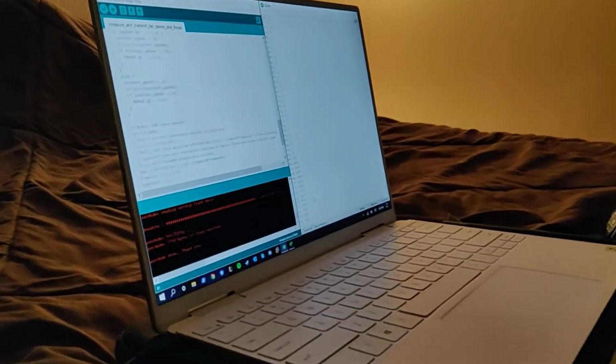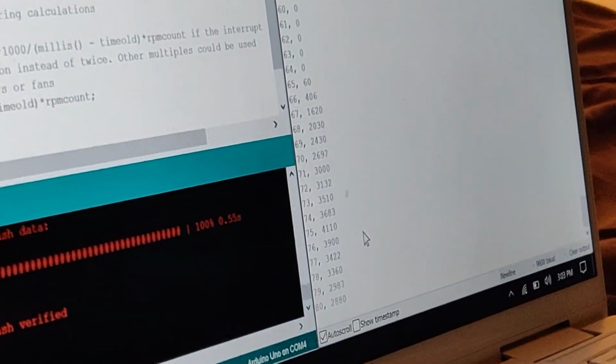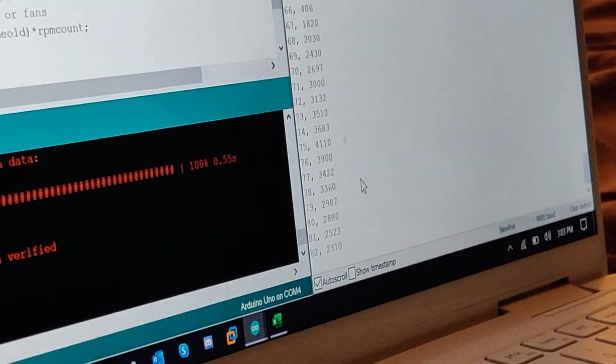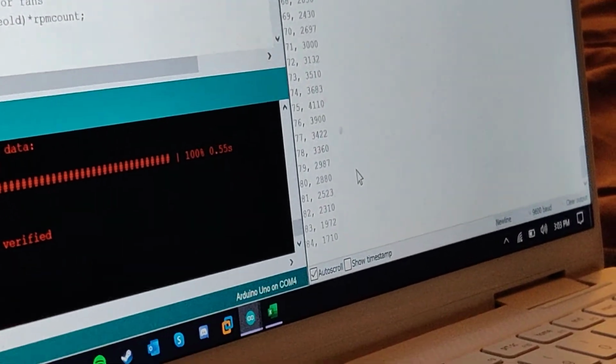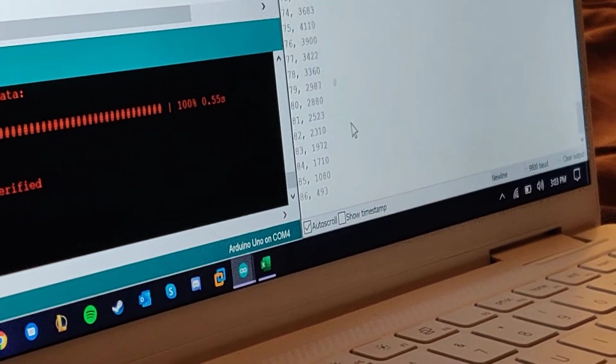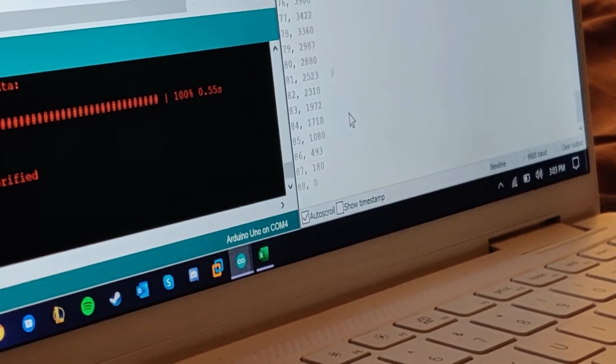As you see, if you look closer to the monitor, the RPM has gone up to about 4,000, and now is steadily decreasing until it goes down to 0. And this is done periodically, and you'll be able to see it working.